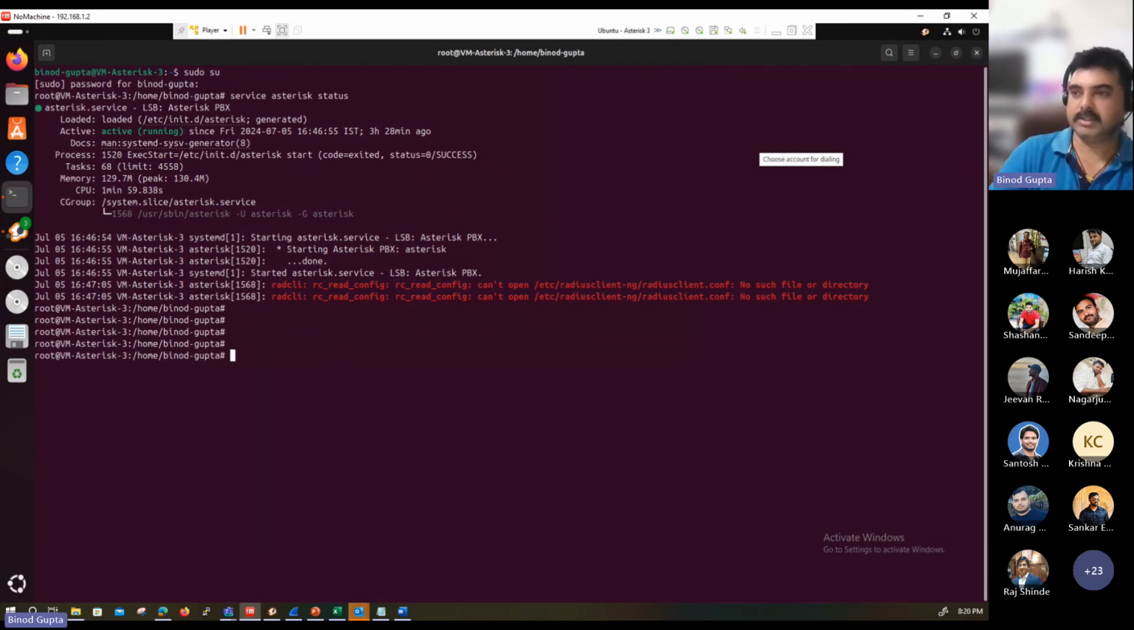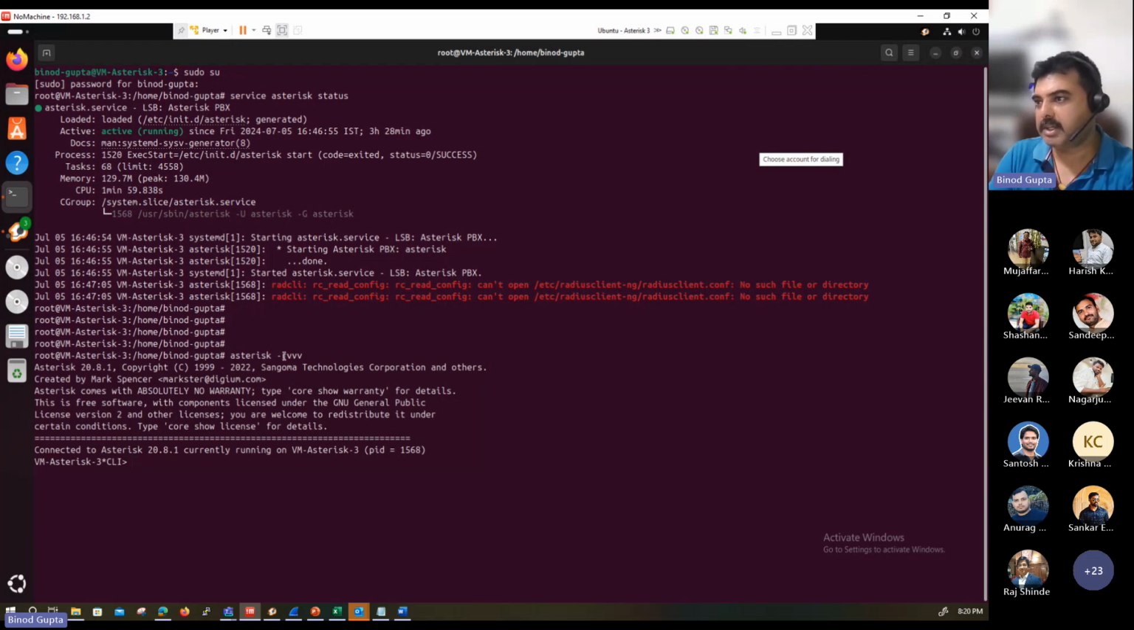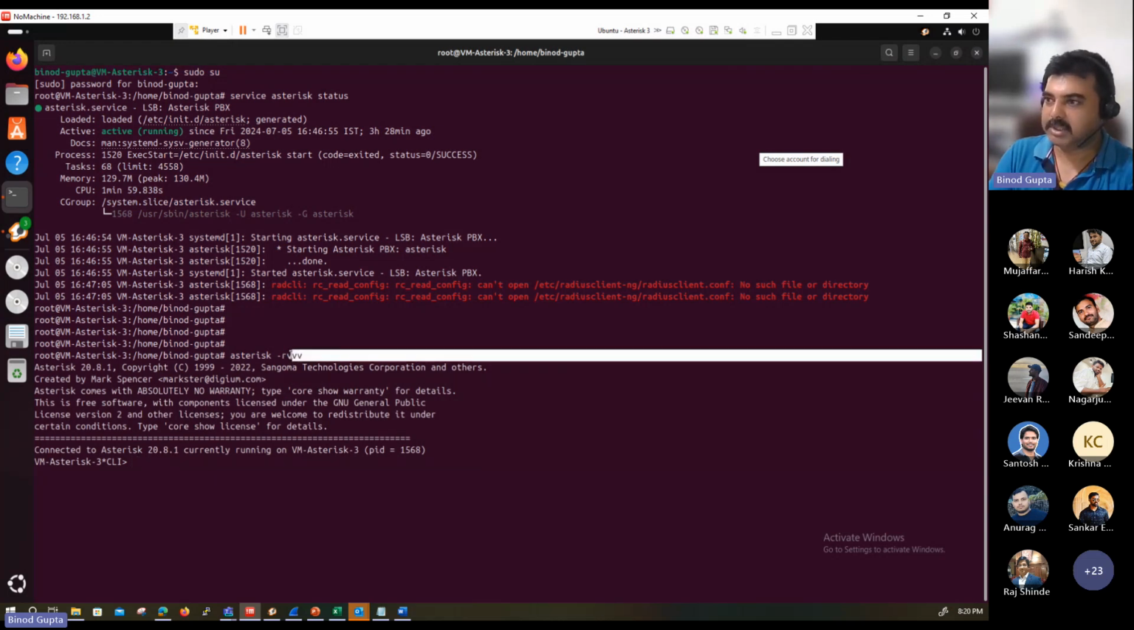If I start here, let's say I make a small test call and then see if my calls are going through or not. But before that, let's see the station extension. In order to connect to this Asterisk, I'll use R for connect, a remote session, connecting to it remotely, and V for verbose mode. We'll verify if there are any extensions registered to it.